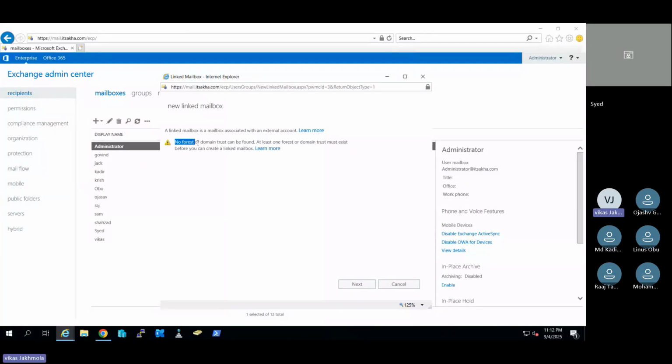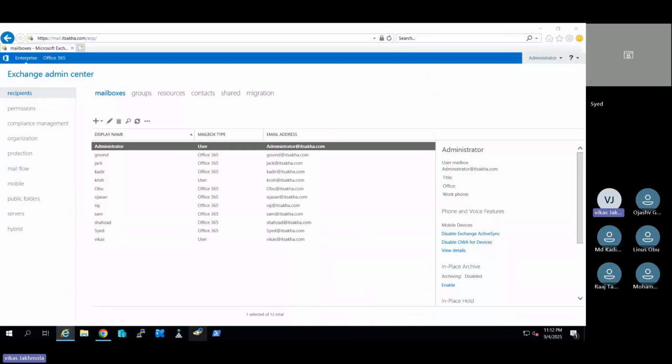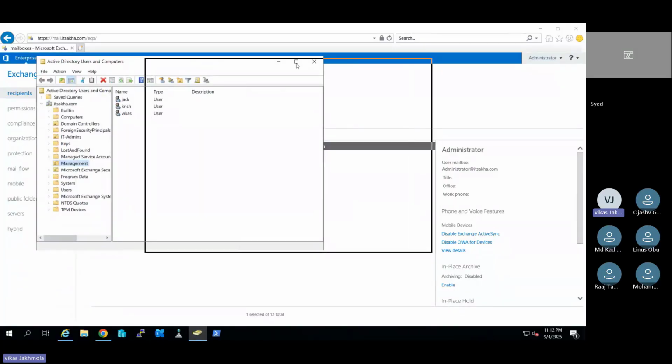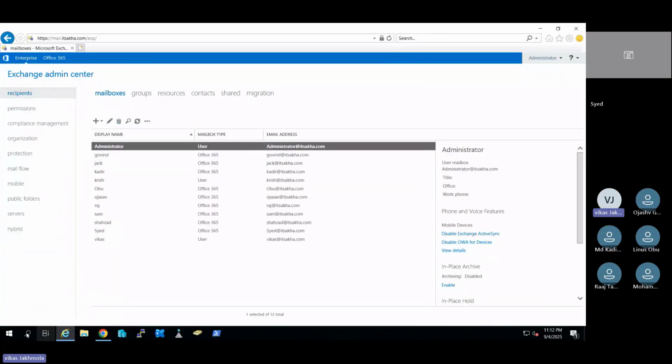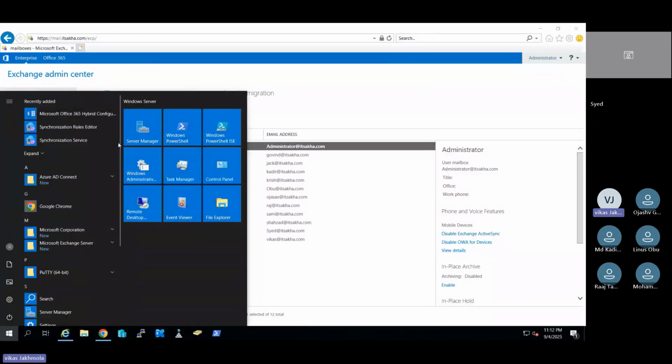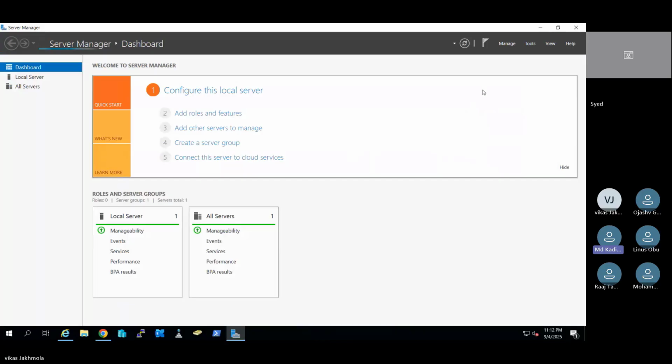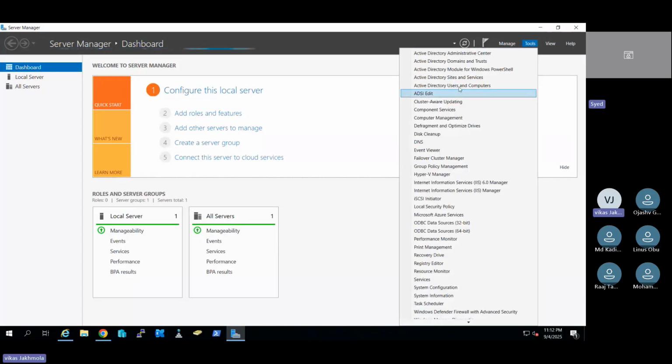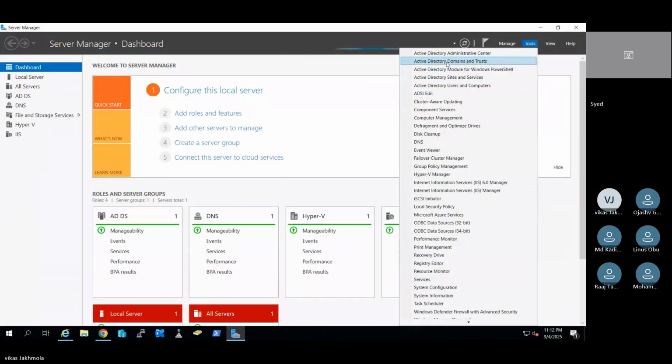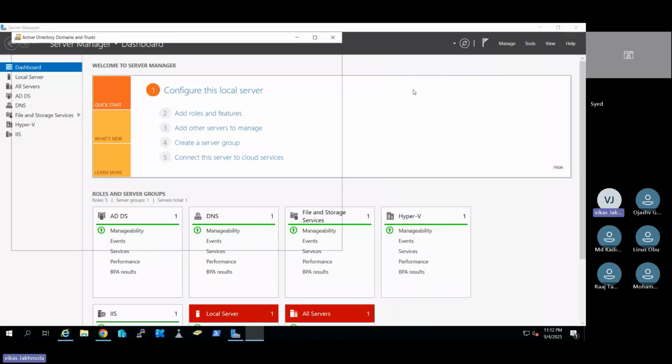Here it says no forest or domain trust can be found. At least one forest or domain trust must exist, and you can achieve that from here. I hope everyone knows that, but you can create the trust from here. Like Sites and Services, right? No, Active Directory Domains and Trusts.